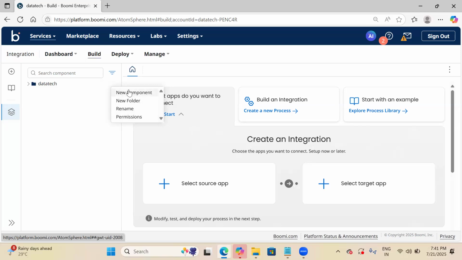What is new component? If I want to start the development activity of the process, I need to select new component. So whatever process I am going to develop in Boomi, I will be developing with the help of new component and a new folder.